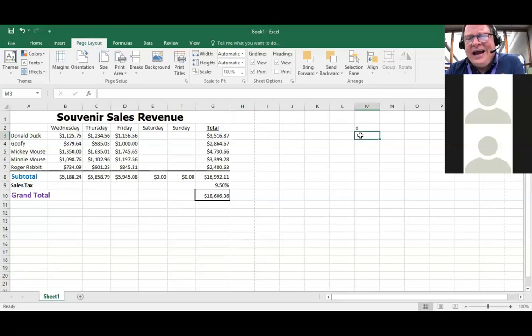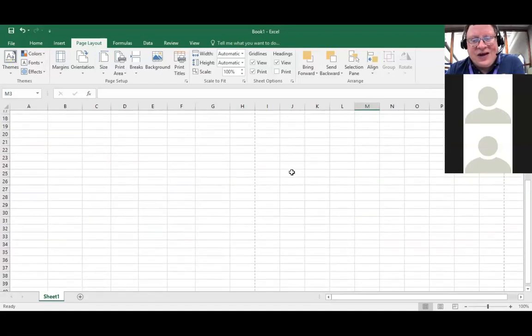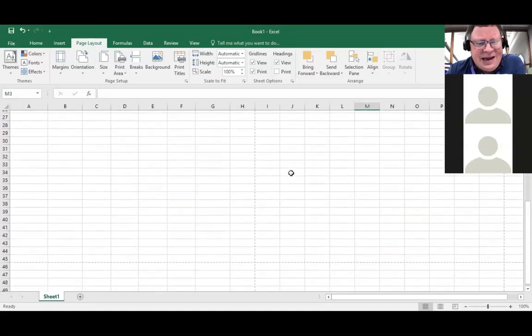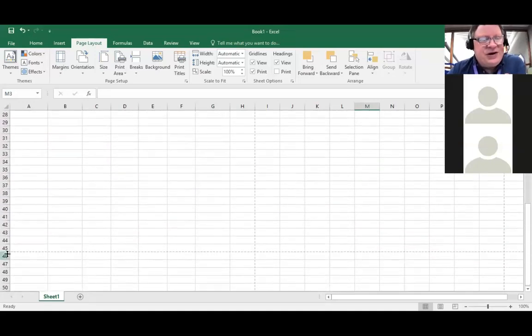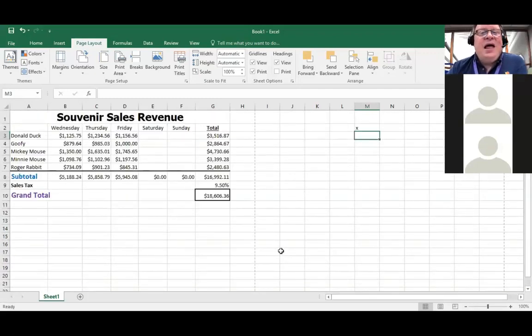So we know that X is going to be on page 2. And then there's also a horizontal line. Oh, here it is. It's between rows 45 and 46 right there. That's the bottom edge of my paper. I don't know if you can see that on my screen or not. But after you do your first print preview, Microsoft Excel takes the liberty of putting dashed lines to show you where the edge of the paper is.